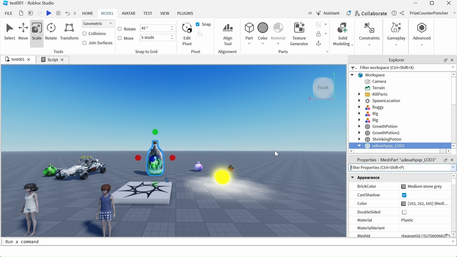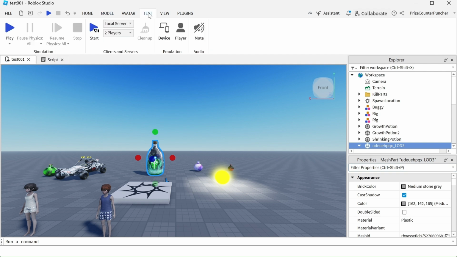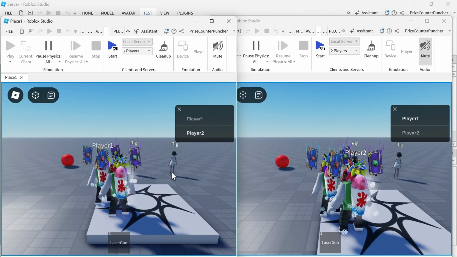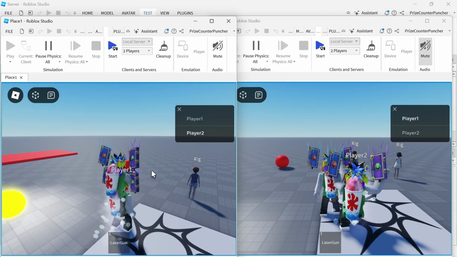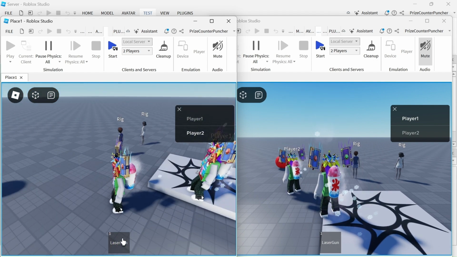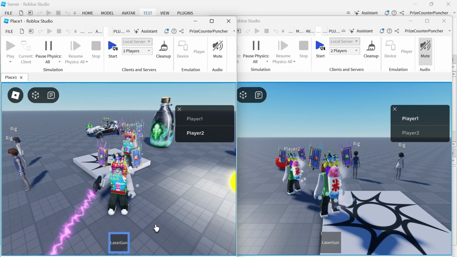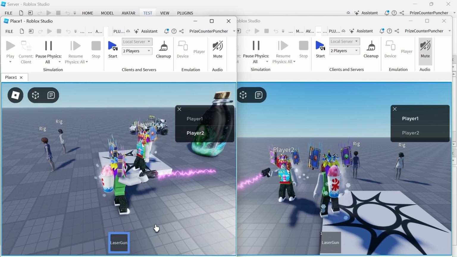And now let's check out our potion bottle. We're gonna test it with 2 players. I'm gonna click on the test, and with local server, 2 players, click on start. Okay, so here we are. We have player number 2 here, and player number 2 is gonna bring out his laser gun. He's gonna activate it, and he's gonna try and kill player number 1.